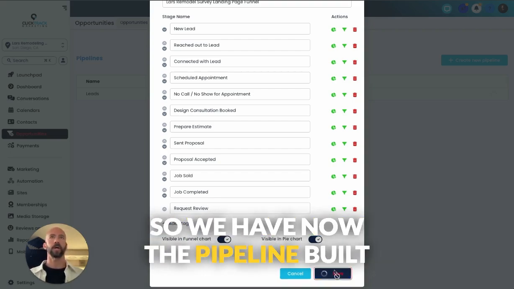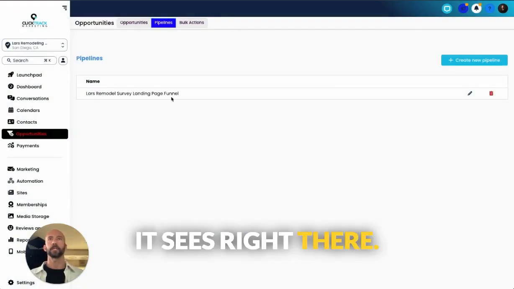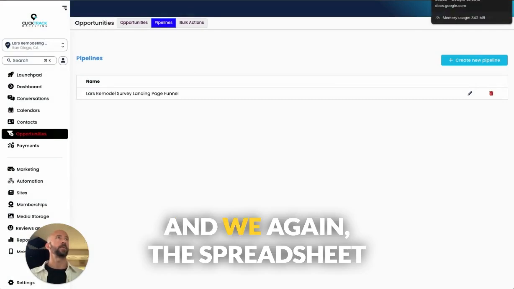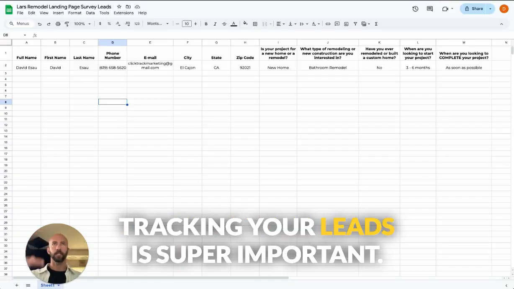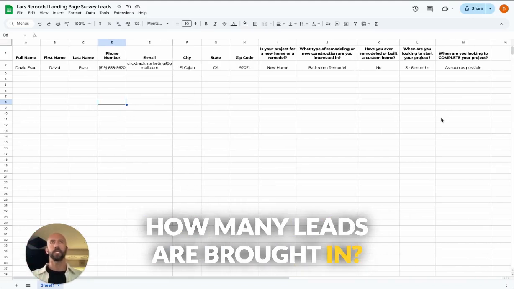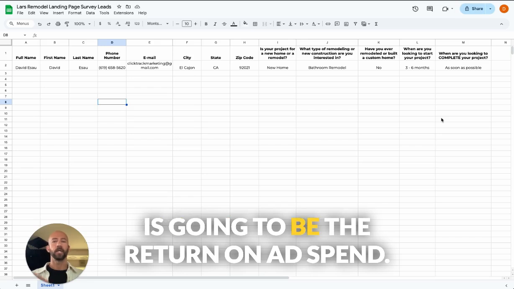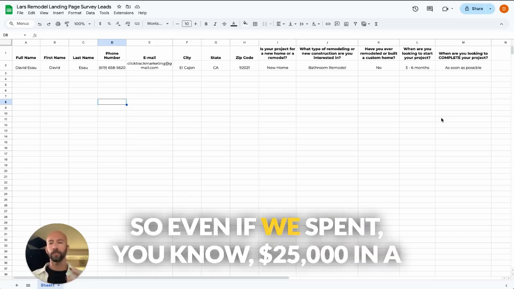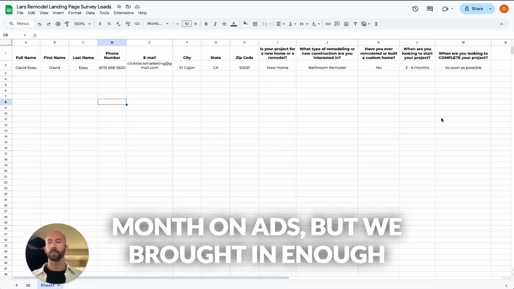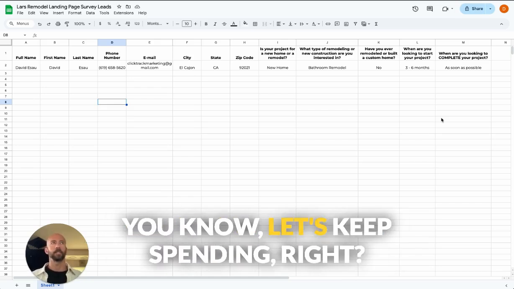So we have now the pipeline built out and updated. So there you go. It sees right there. And again, the spreadsheet tracking your leads is super important. And then when we compare to, okay, how many leads we brought in to the actual value, that's the most important thing. It's going to be the return on ad spend. So even if we spent $25,000 in a month on ads, but we brought in enough design appointments and these people are worth over $500,000, let's keep spending, right?